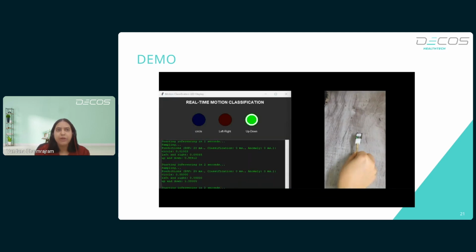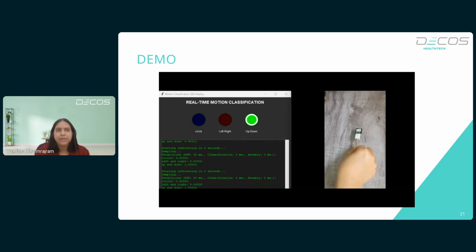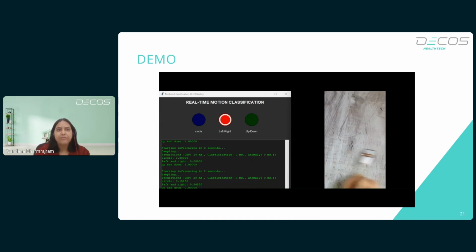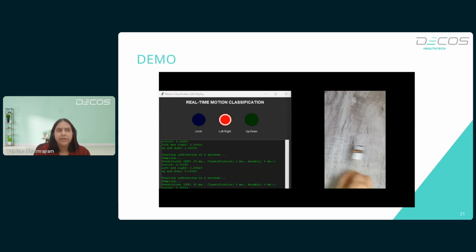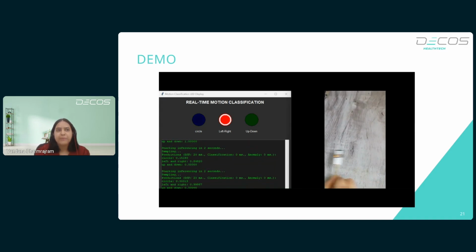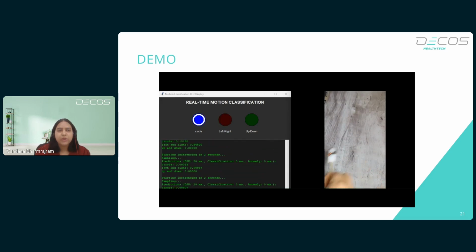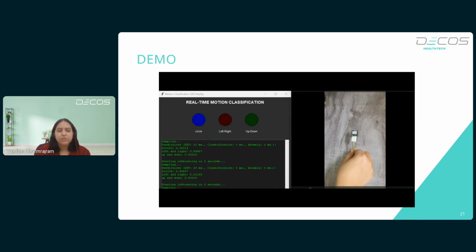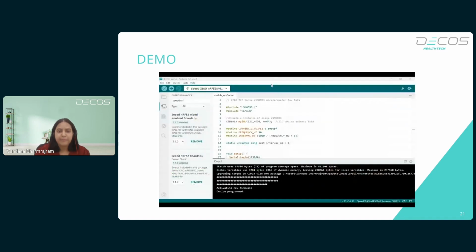As I'm moving my board in up down motion, you can see the green LED glows both on the hardware and the GUI as well. Now I'm moving in left right direction, so the red LED glows. Now I'm moving in circular motion, so now the blue LED glows. So this was our demo.